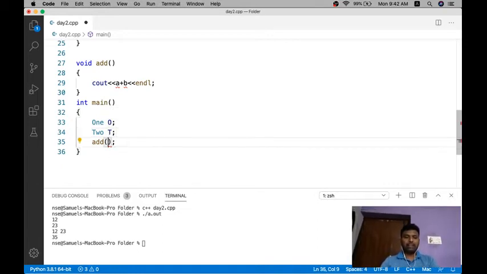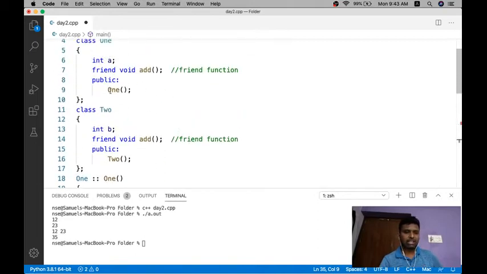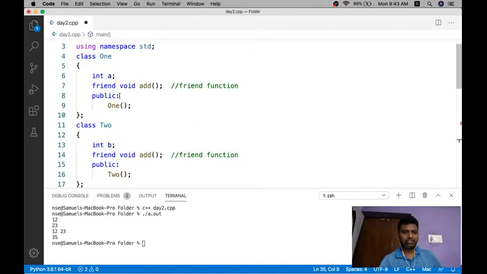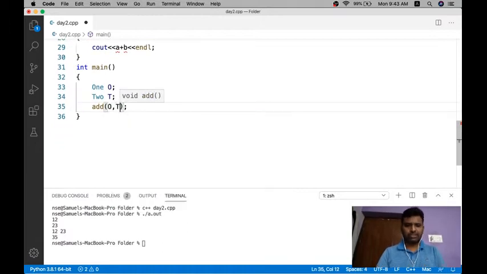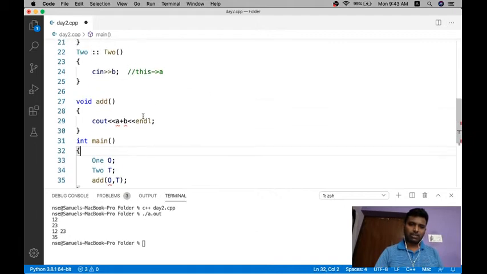Now to add, what object should I pass? Do I have to pass both the objects or is one object enough? Any idea? In the previous program we had only one class and we passed that particular class's object. But here we have two classes and we are going to get values from two different classes, and my friend function is going to take values from class 1 and class 2 as well. So from here I may need to pass O comma T. So when I pass O comma T, what will be my class method that takes the arguments?